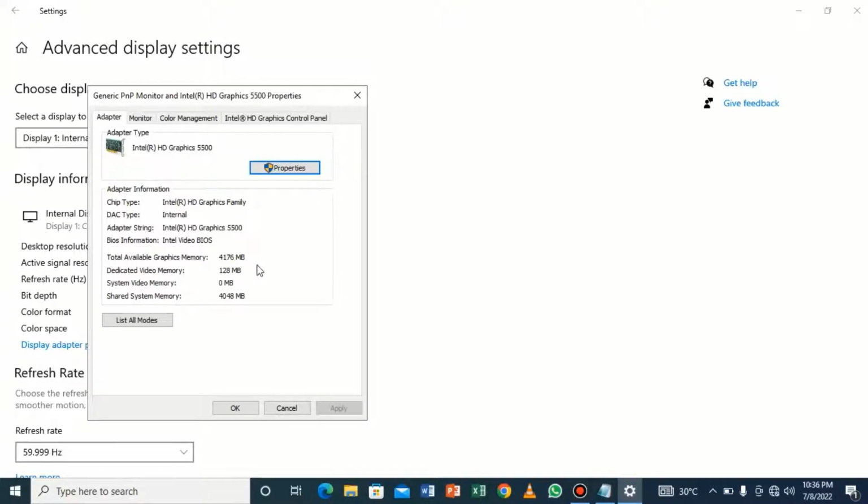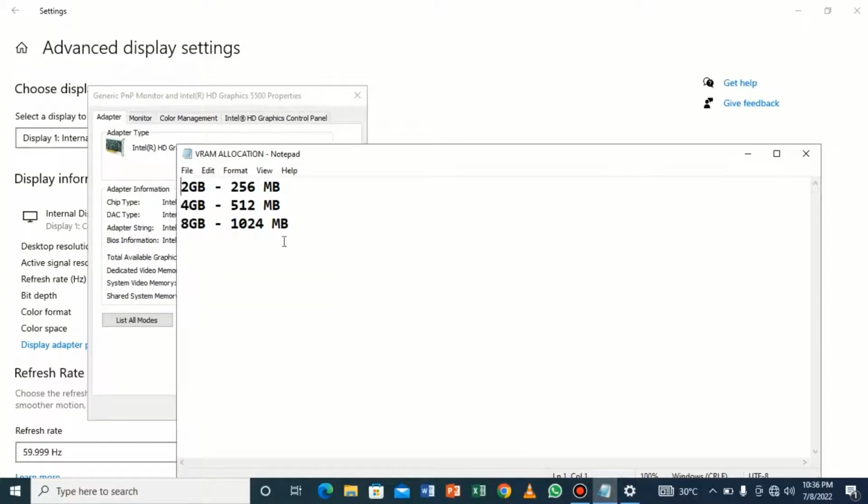There is a chart giving a ratio of the physical memory, or the RAM you have, to the maximum megabytes of video memory you should allocate. Let me show you that. If you have 2 gigabytes of RAM, the maximum video memory you can allocate to your GPU is 256. If you allocate anything above 256, your PC won't start up because there will be more virtual memory than the physical memory. So with 2 gigabytes of RAM, the maximum dedicated video memory should be 256.